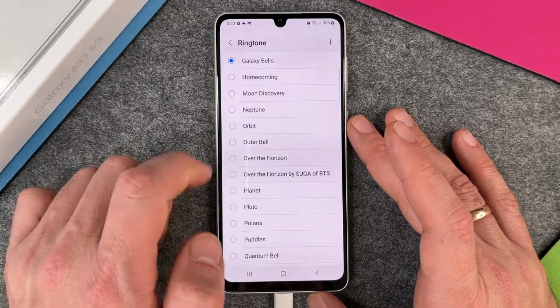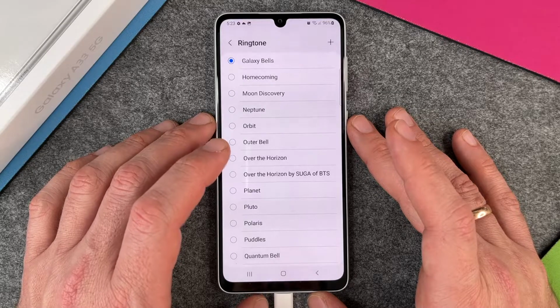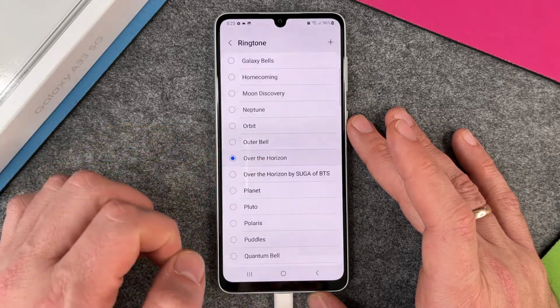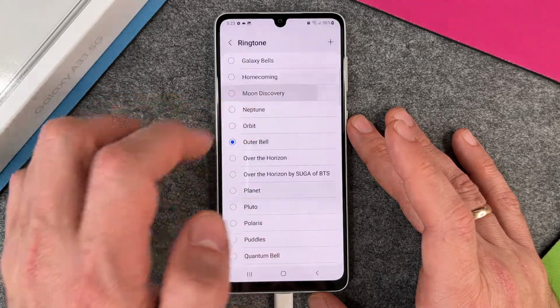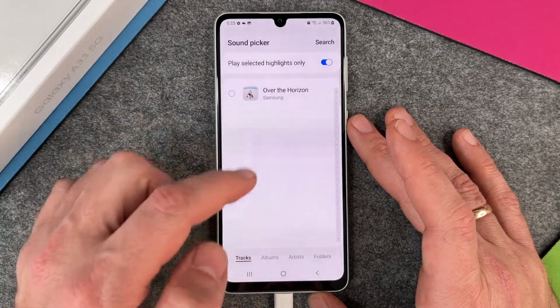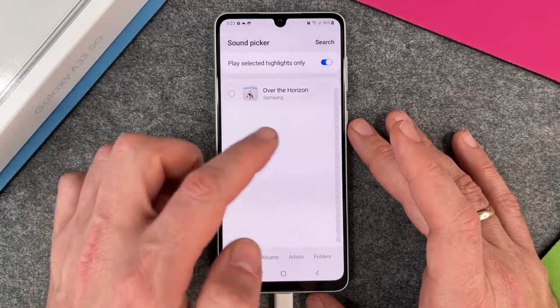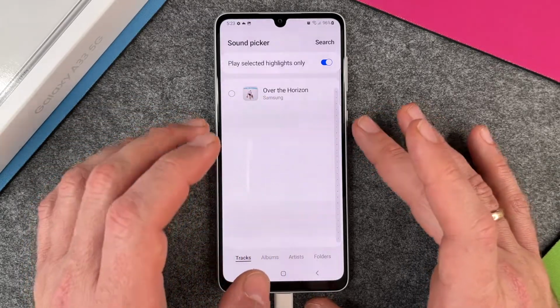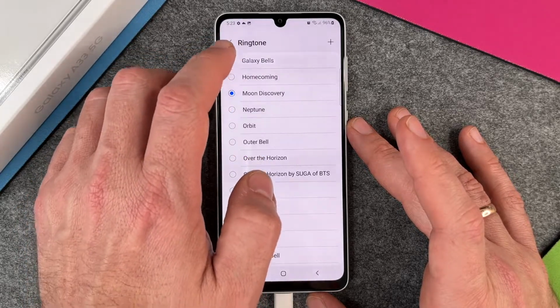I can click on ringtone and this is my current ringtone. So I can change it to Over the Horizon, to Outer Bell, or to Moon Discovery. I can also click on the plus, and if I have saved MP3 files on my device, then I can also choose these songs here, and then I can just choose my own song. So it's pretty cool how you can change your ringtone.